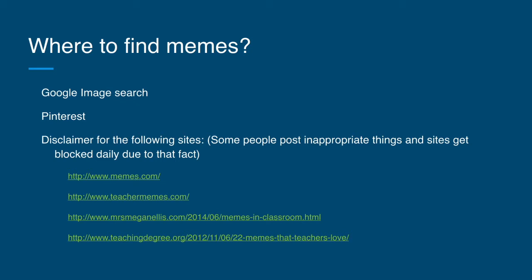But a disclaimer for the following sites. Some people, oddly enough and shockingly enough, post inappropriate things on the internet, if you could believe it. And sometimes sites get blocked, and especially on our filter, we're constantly trying to keep up with what's out there. So below are some sites that are deemed educationally appropriate. That doesn't mean that users don't abuse that at some time, and at some point it may or may not be blocked on our filter, but these are some sites that we do suggest.